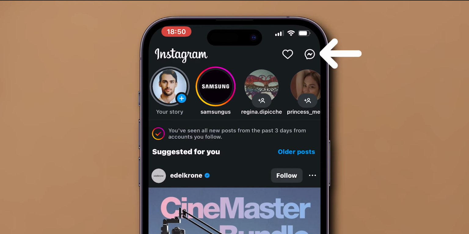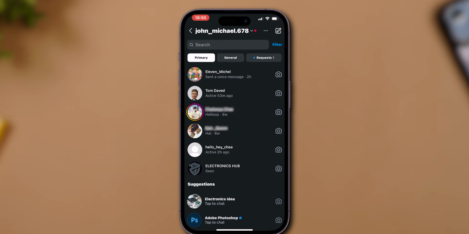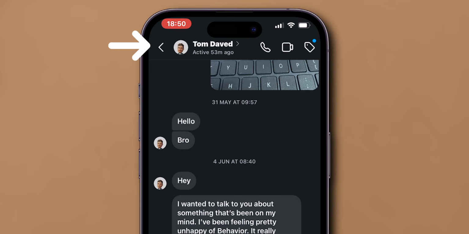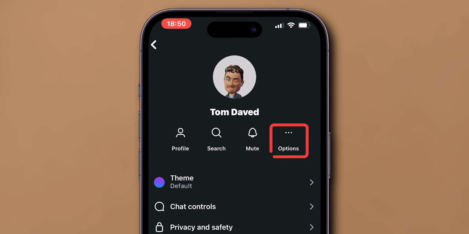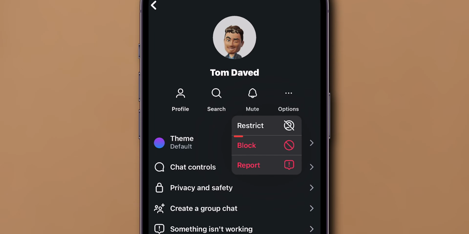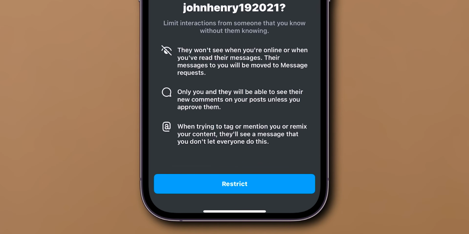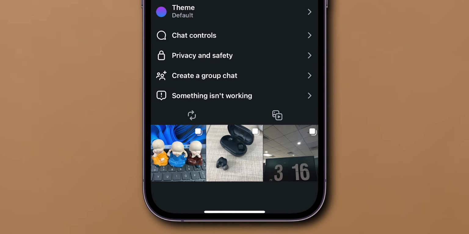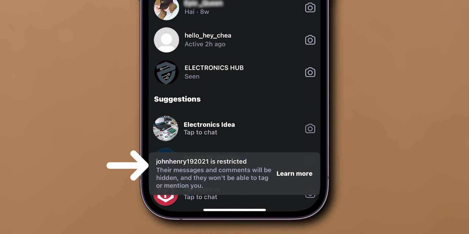At the top right corner, tap on the message icon to access your direct messages. Now, click on the chat that you want to hide. At the top of the screen, click on their profile name. In the menu, click on the three dots. In the pop-up menu, click on the Restrict. Again, click on the Restrict to confirm it, so that the profile will be removed from the chat section.